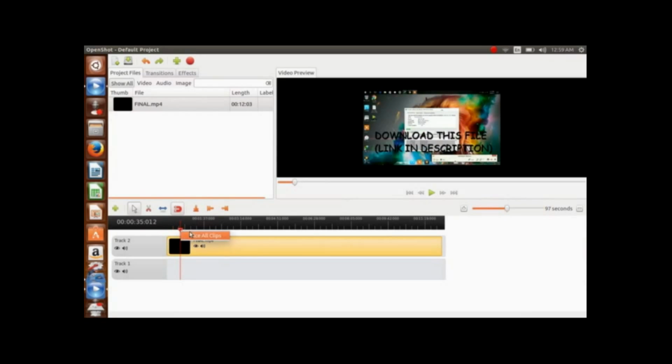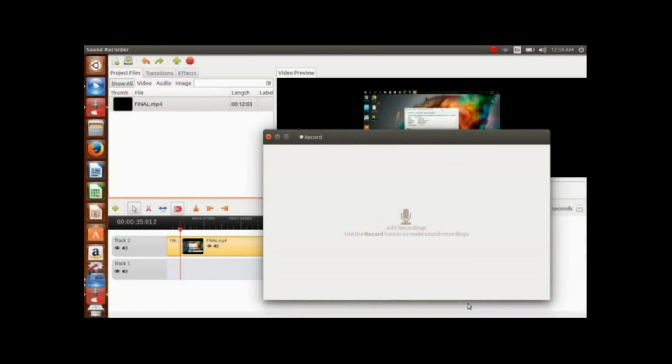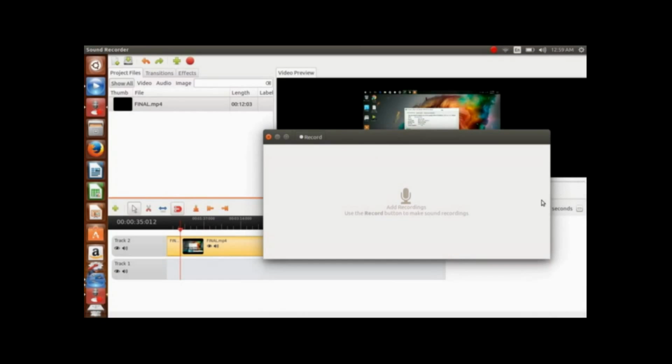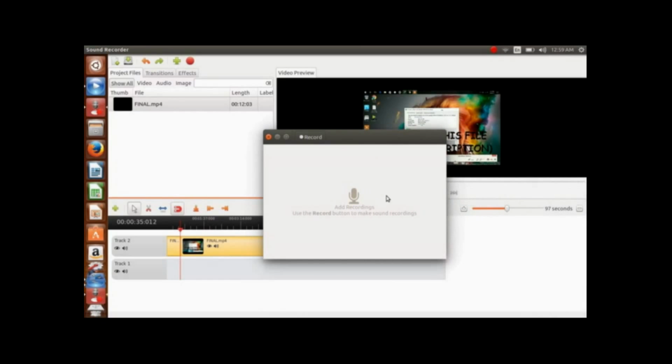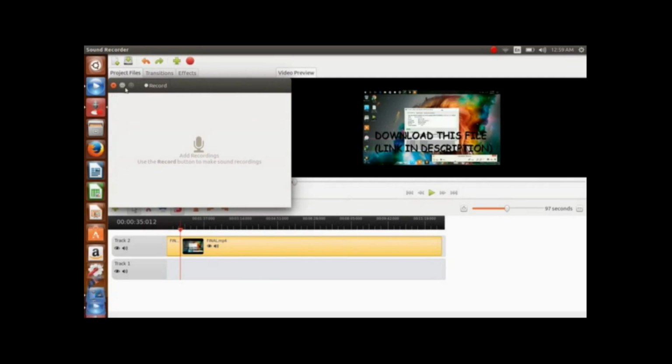Now to narrate or voiceover, you just need to start the sound recording app and then resize it according to yourself and then place it on the space which you don't need. Now play the video and start narrating your voice in this sound recording app, and these recordings will be saved in your libraries, and I will show you where to get these.